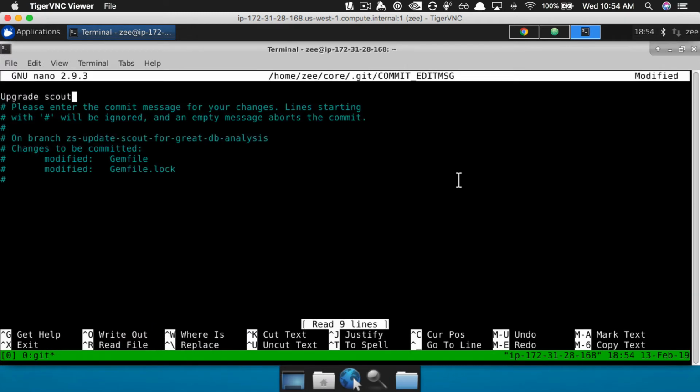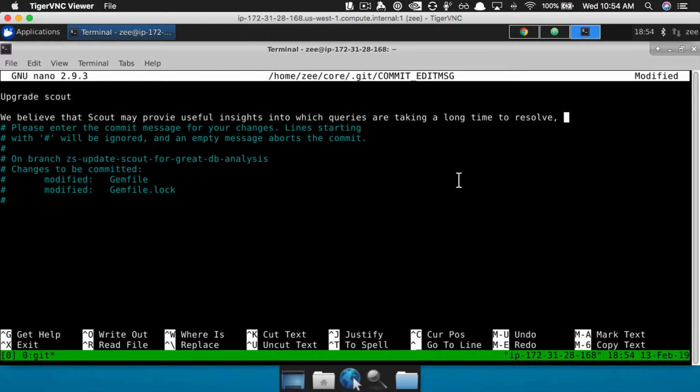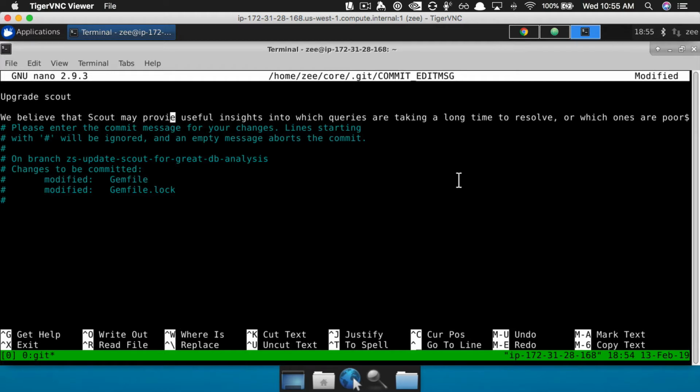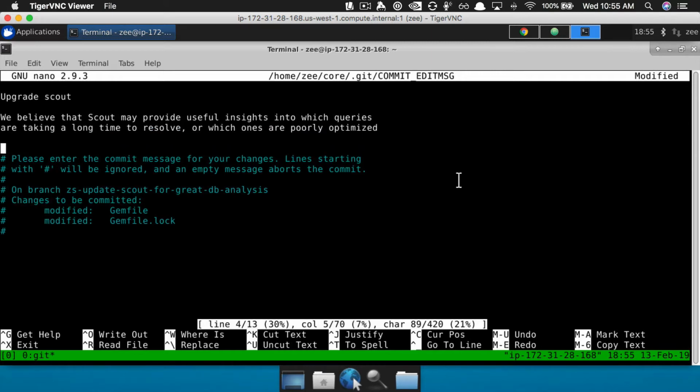Yes. We believe that Scout may provide useful insights into which queries are taking a long time to resolve or which ones are poorly optimized. So I shared a document with you, Z, and hopefully Jennifer has access to. We've taken some notes over the last year on some of these slow calls, and I would say the activities call and the moments call are two to look into for sure.